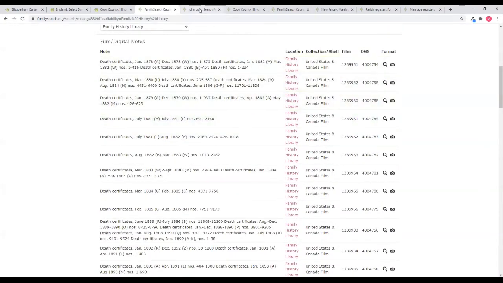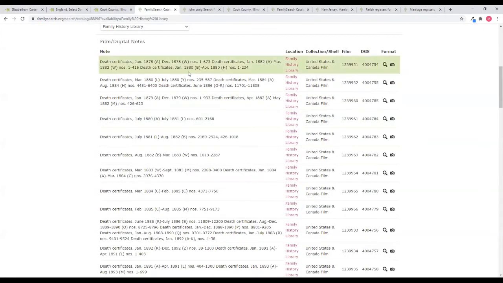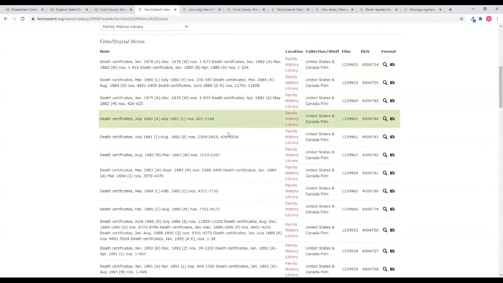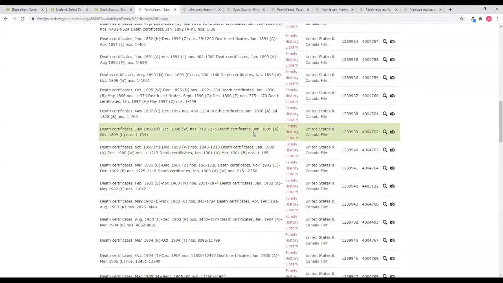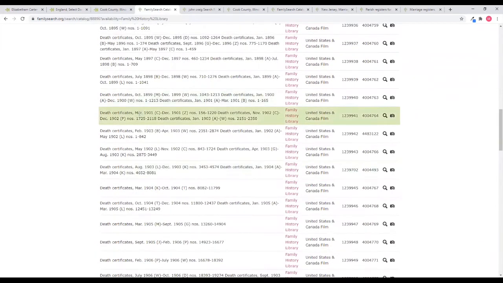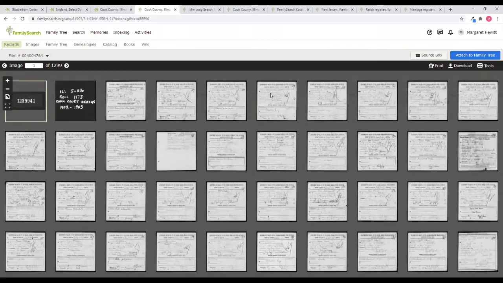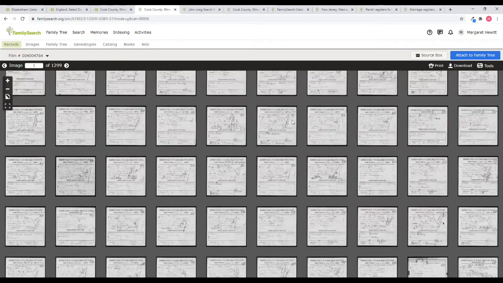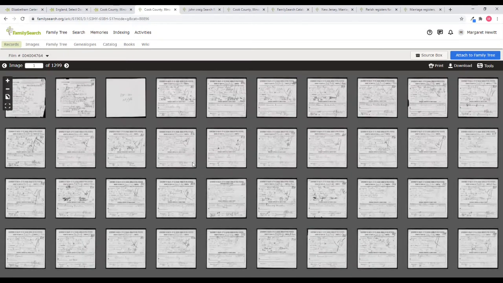So we know that John Craig died in September of 1901. These look to be arranged chronologically. So I am just going to find the record set that would cover that month and year. So here we can see death certificates, March through December 1901. These are the images that I want. So I'm going to click on the camera. And then these are going to be arranged roughly chronologically. So we are just going to skim through until we find the records from September.